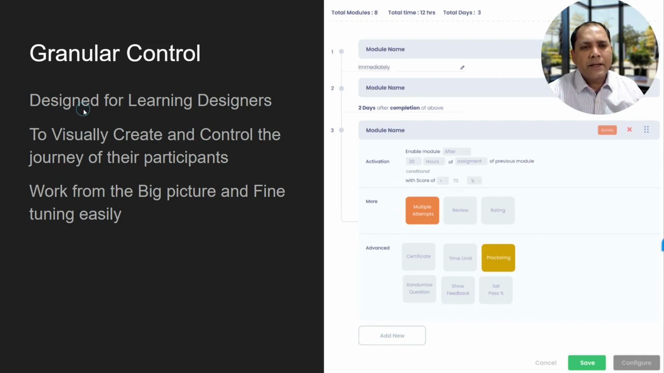So basically, the experience of creating learning has been designed specifically for learning designers who are concerned about creating experiences that will have the maximum takeaway for the participants and the company. The tool allows us to visually create and control the journey of their participants at a very granular level.